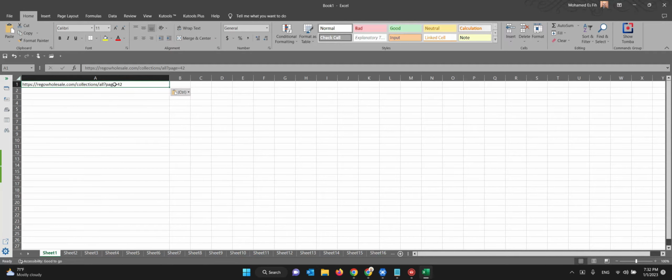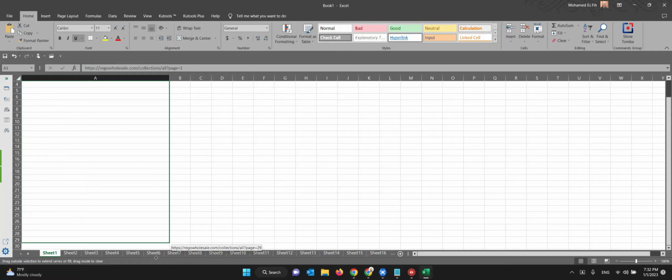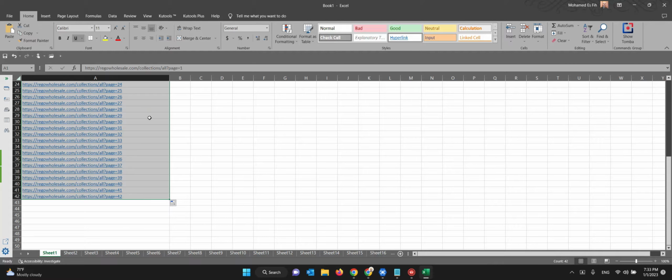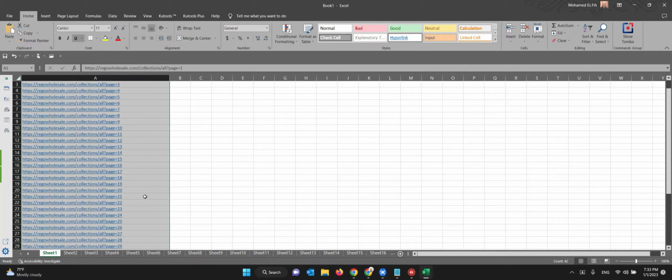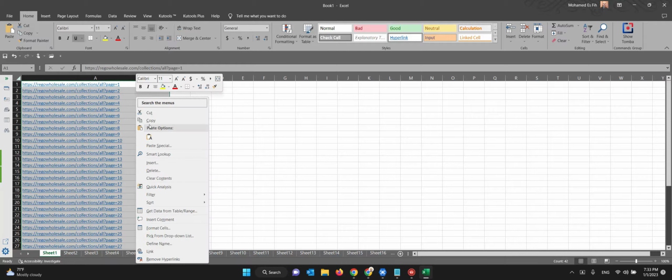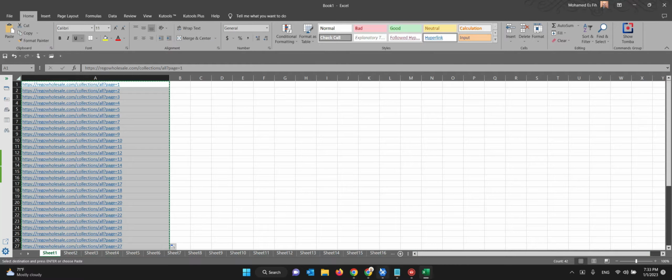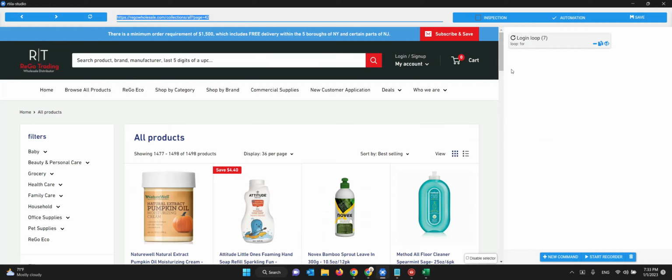If I put this URL here and start from 1, and then I just grab this and go down to 42, you know this Excel thing. Now I have all the pages that I want to scrape. So I just copy this and go back to RTILA.